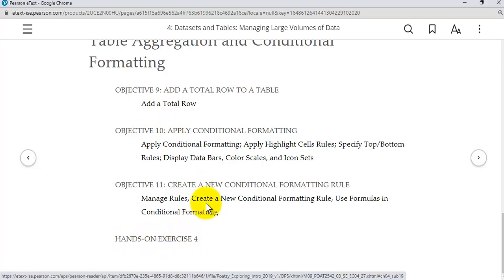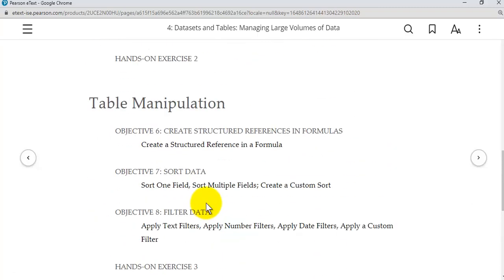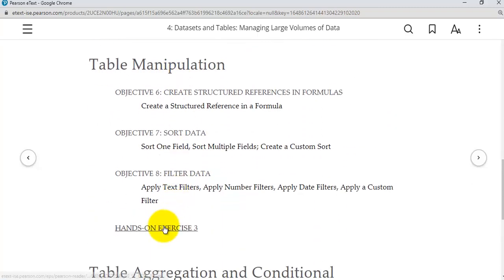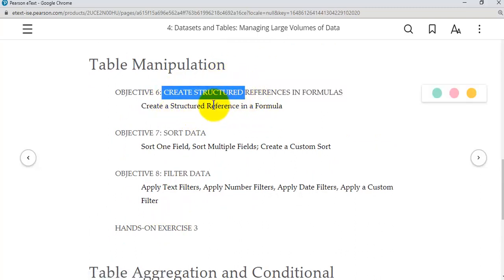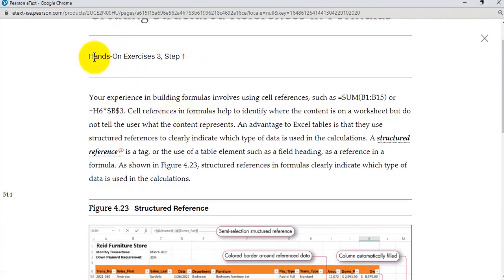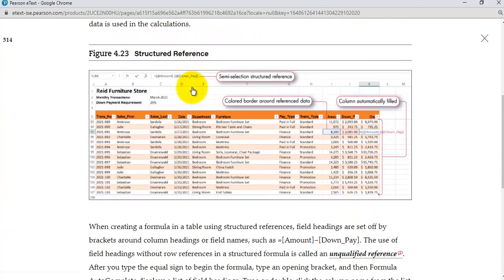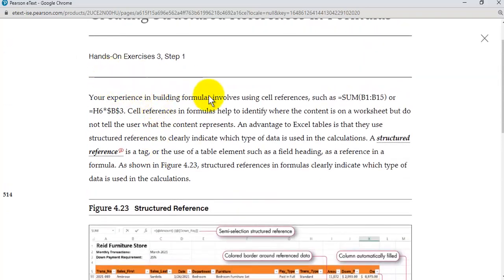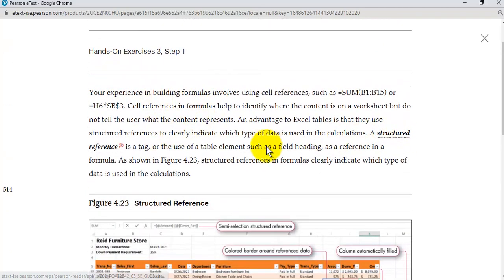I thought, what was I? Oh, I'm sorry. You know what hands-on exercise 3 was all about? It was all about the structured data. And if I needed to read or better understand, or perhaps I need to review the structured data, I'm going to do this real quick. Objective 6. See how I clicked on that? Hands-on exercise 3, that's what we were talking about. And this is exactly the slides that I was showing you earlier. And now I can see that.